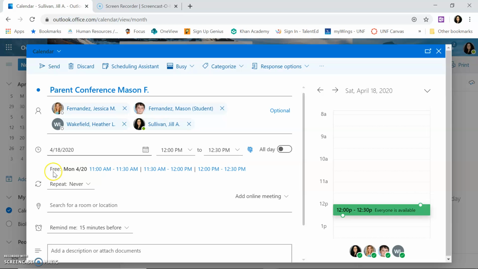So this says free, and this is telling you, like on 4/20, here are the time frames that are open. So this is basically a collaboration of when these individuals are all free together. So that could be something you can use to help pick a time in which you'll have maximum attendance.